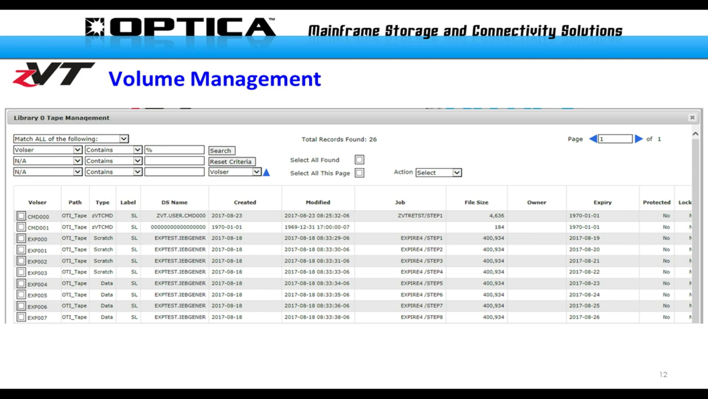Another one is trying to find the oldest scratch tape that's available. Customers do that as well using the screen. And that's a very 10,000-foot level overview of the GUI, just 3 of the screens out of the 20 plus that are in the GUI.